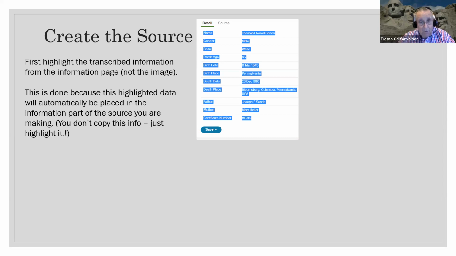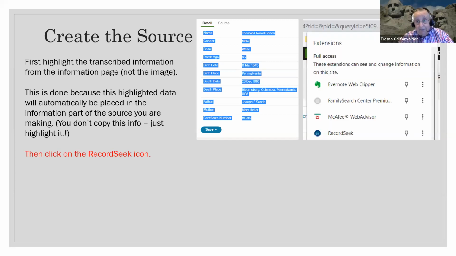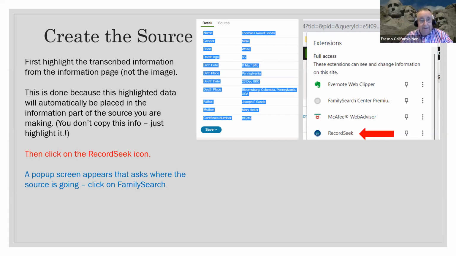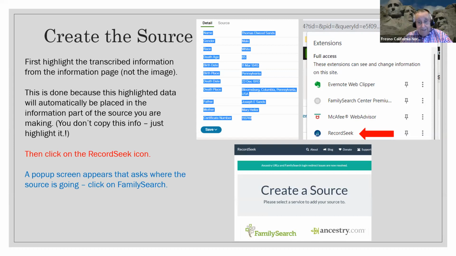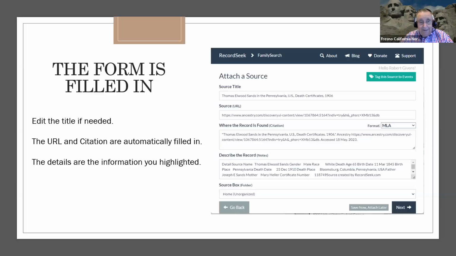Okay, so I highlight what I want, and then I click on the RecordSeek icon by going up there to the little jigsaw puzzle piece, click on RecordSeek, and up will pop a little screen that wants to know, where are we going here? Create a source, and it gives me the choices of FamilySearch or Ancestry. And so I'm going to click on FamilySearch, and then it will actually, if I haven't used it yet, it will make me sign in. And then it'll bring me up this source that they're filling in for me.